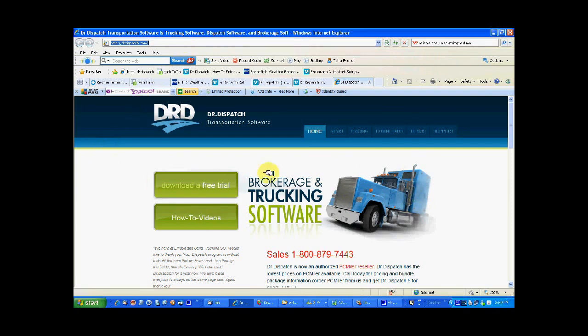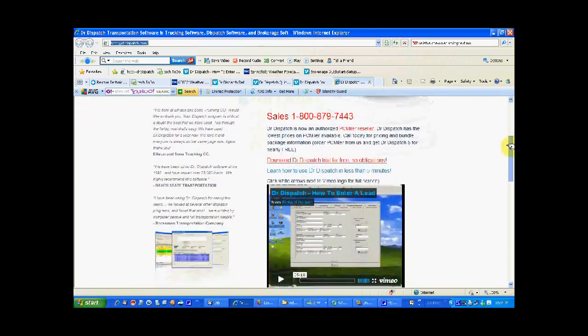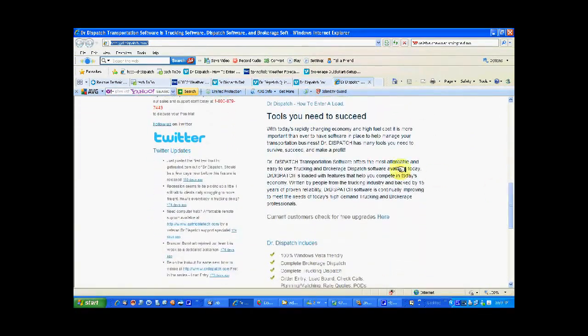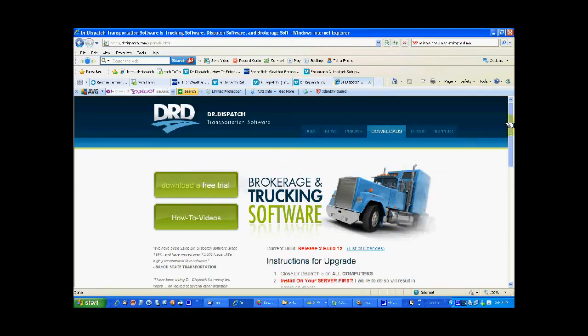Once you get on the web page, which is what it looks like, the blue truck and so forth, scroll down. You'll see a video in the center, and there'll be two paragraphs below the video. It'll say, current customers, check here for free upgrades. Click there and slide to the very bottom.